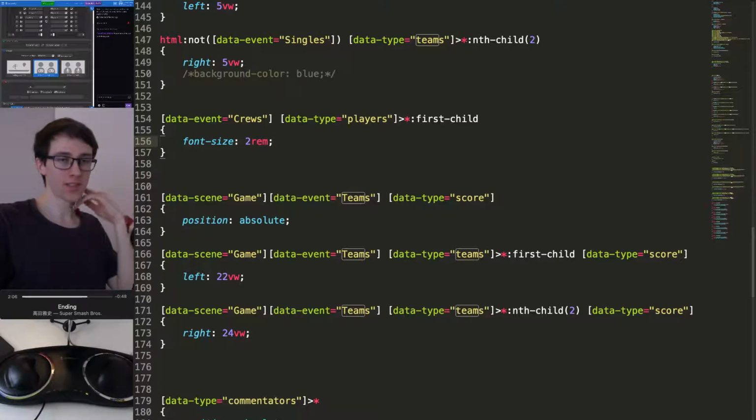Let's check out how it looks in the preview. Okay, so it looks terrible, but it works. So the first player on each crew is highlighted by having their name be massive. Always good. And if they get defeated, another player comes in and subs in their spot.